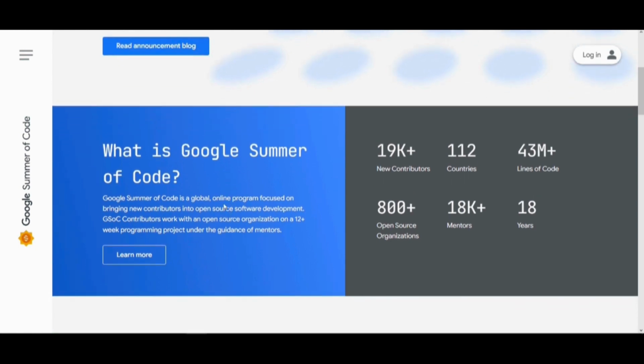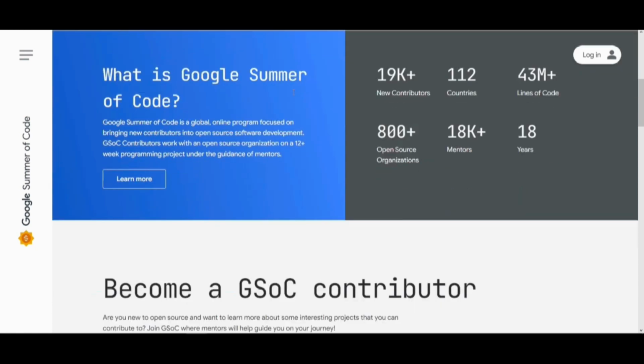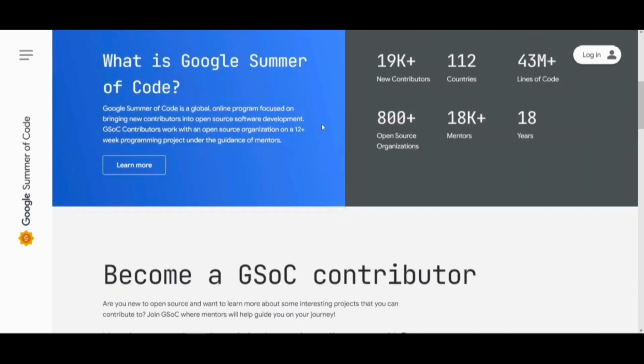So now you might be thinking, it's an online program, okay, global, new contributors, but what is open source development? Open source software development: open source you can think of as software whose code you can see and use freely. For now, this definition is enough.